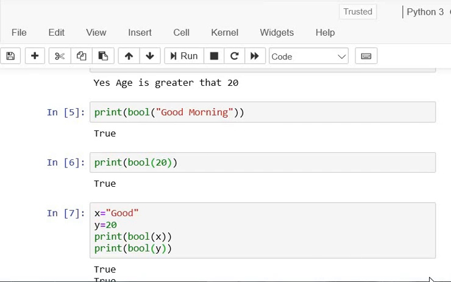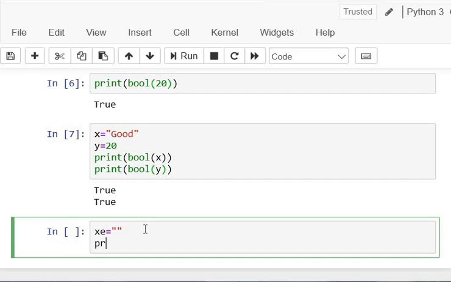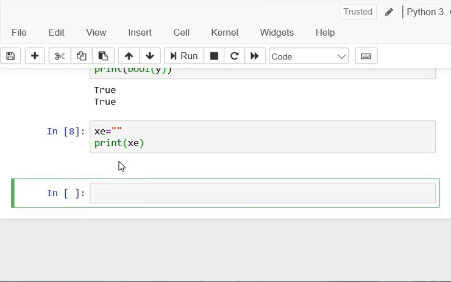You can use bool to test every value to be true or false, and normally every value is true as you have seen here. But now, what if we have an empty, let's say aux empty equals to an empty string like this? Then we print out aux empty. See, nothing is given. Nothing is given to us.